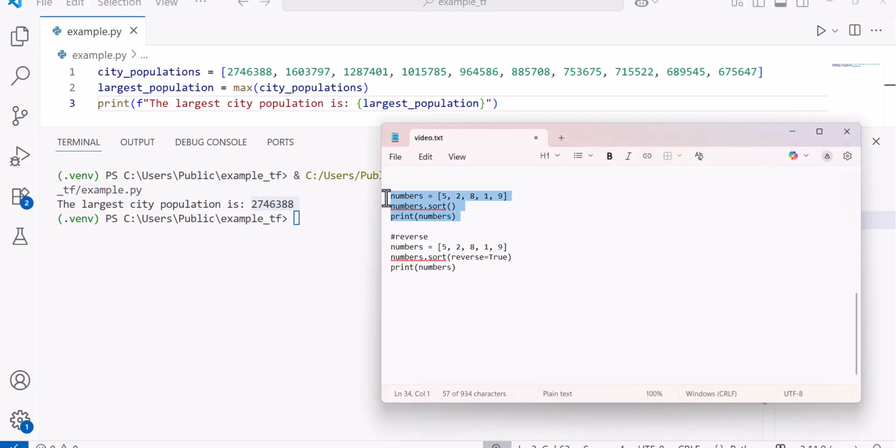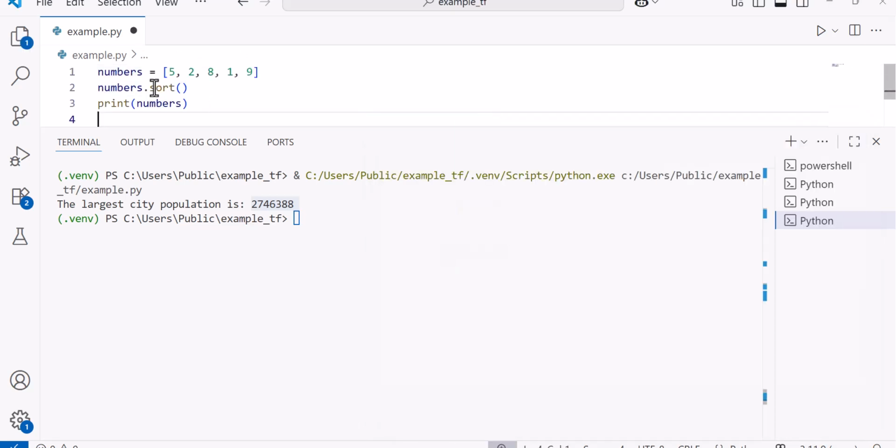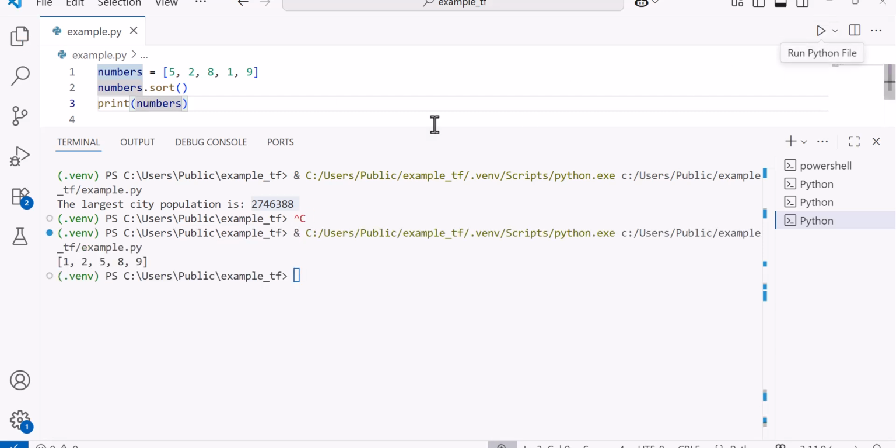I'll take a simple example for the sort function. In numbers, we have a list of these numbers, and we are using the sort function on this list, and we are printing the numbers. We will see how it's sorted. By default, it is sorting in ascending order. You can see all these numbers are sorted in ascending order, as by default it is going to sort in ascending order.